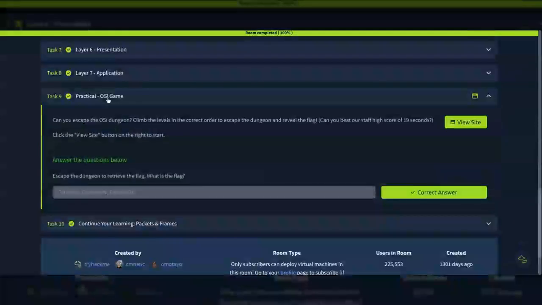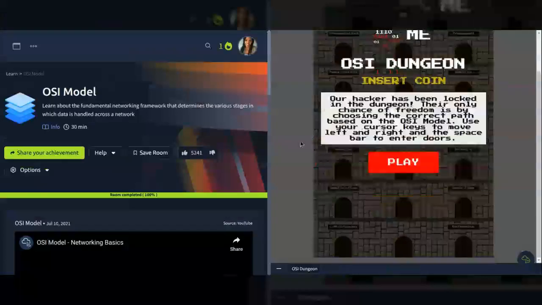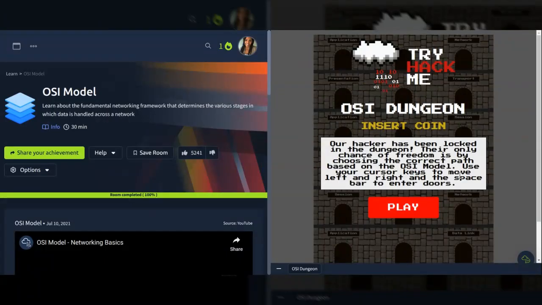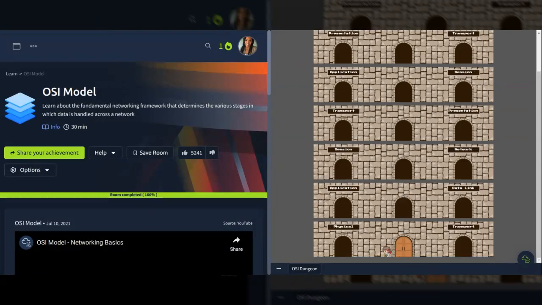Okay, so here's the challenge. It's a practical OSI game. It's really cute. What you do is, it looks like a little video game, and you follow the instructions. To insert a coin, quote unquote, you press play. And then the hacker has been locked in the dungeon. Their only chance of freedom is by choosing the correct path based on the OSI model. Use your cursor keys to move left and right, and the space bar to enter the doors. I'm not going to go too much into this, and you can just do that.